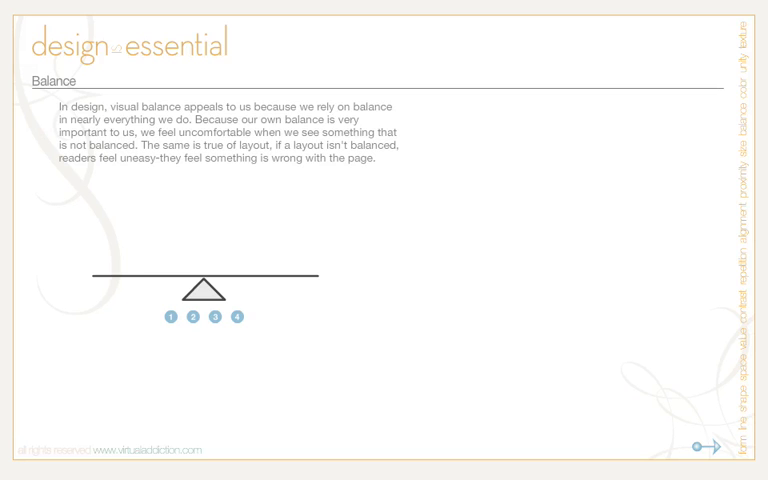The same is true of layout. If a layout isn't balanced, readers feel uneasy. They feel something is wrong with the page.